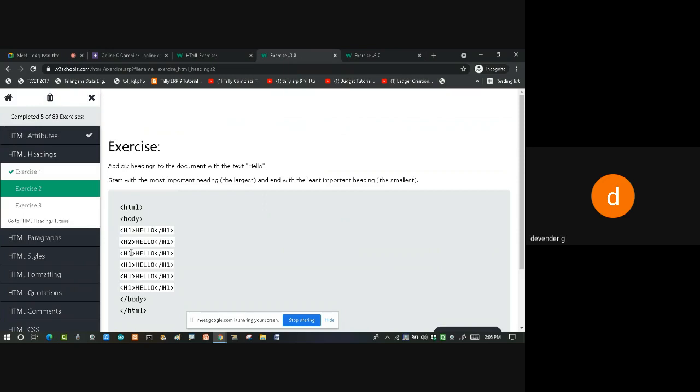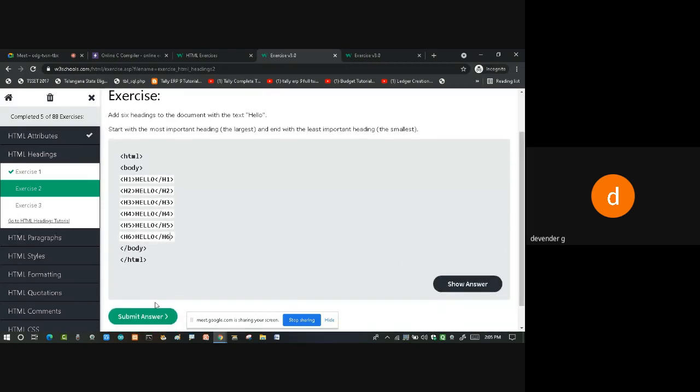So H2, H3. The first one is the largest and the last is the smallest, which is H6. H2 is open, H2 is closed, H3 is open, H3 is closed, H4 is open, H4 is closed, H5 is open, H5 is closed, H6 is open, H6 has to be closed. So this is what he was asking, and the same thing has been written.